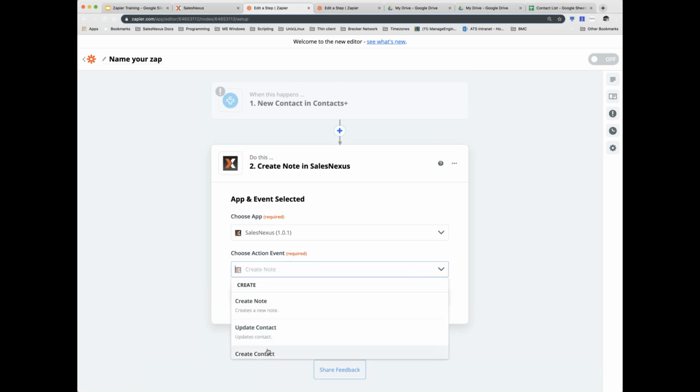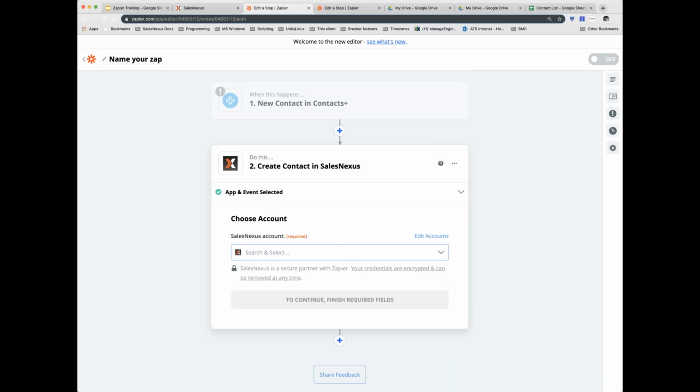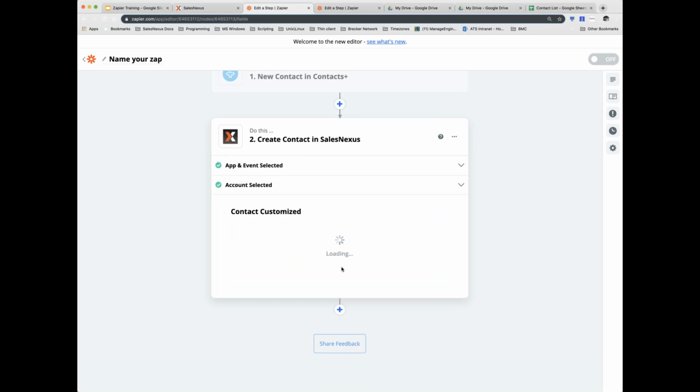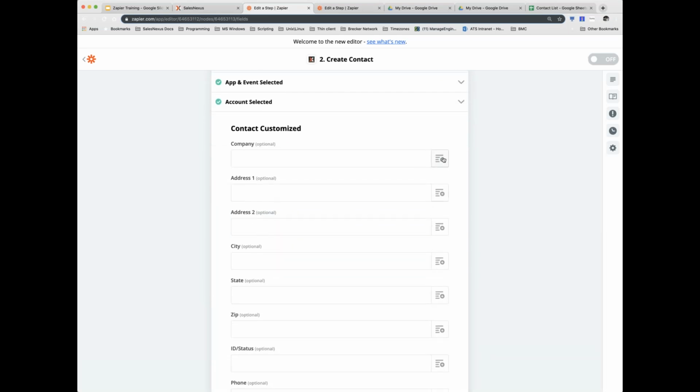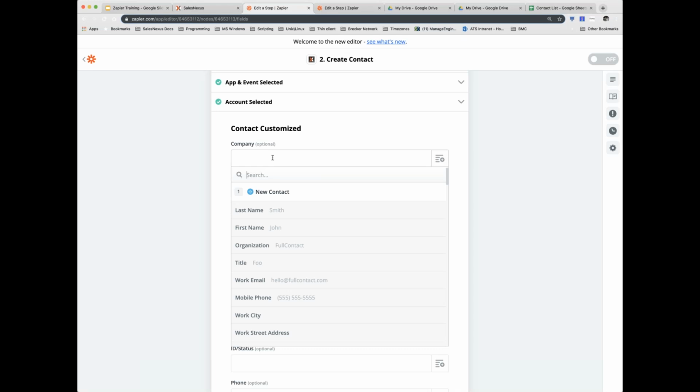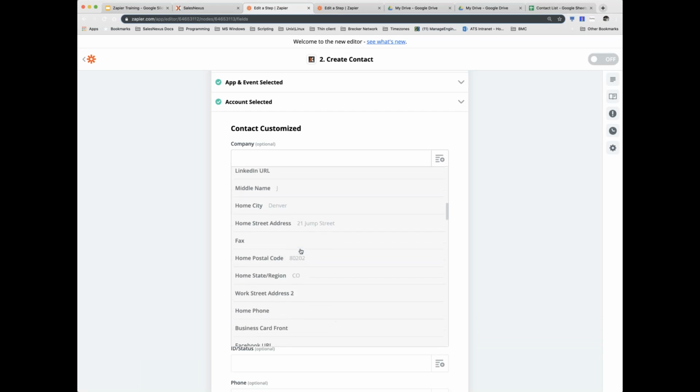Create contact. So there we go. And then I'm going to go continue. And I'm going to pick my account. I've already signed into it, so I can just choose it from the drop down. Then I can click continue here. And again, map all my fields, right? So if I had connected to the actual Contacts Plus, I'd pick the actual sample data that it shows me. And here it's just giving me some fake sample data.